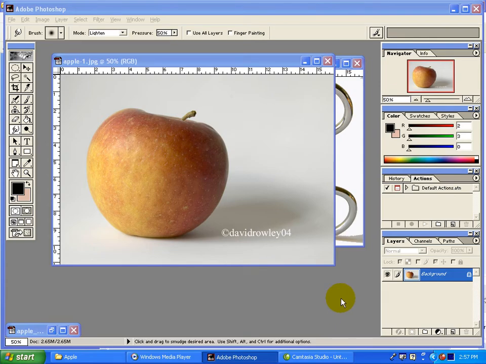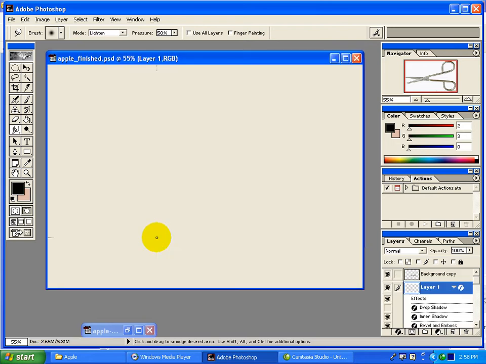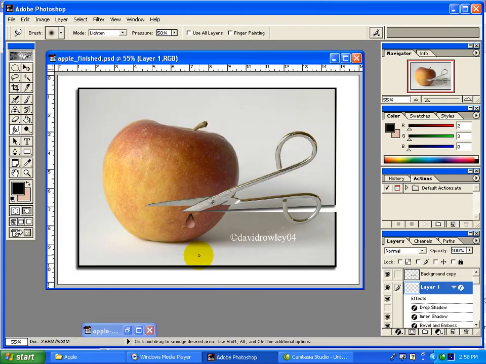We're going to take an apple and a pair of scissors, and what we're going to create is this. So we've got a border going around the page with a drop shadow. We've cut away some of the picture. We have made the scissors transparent.